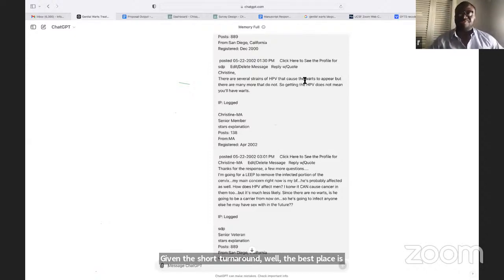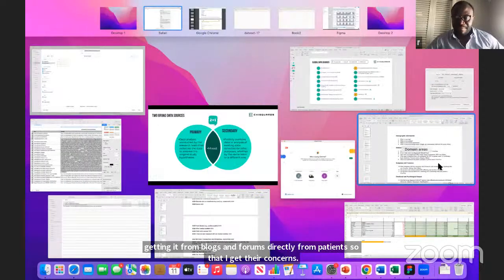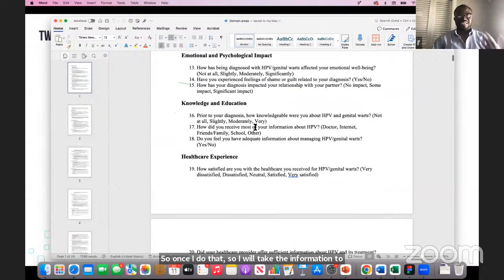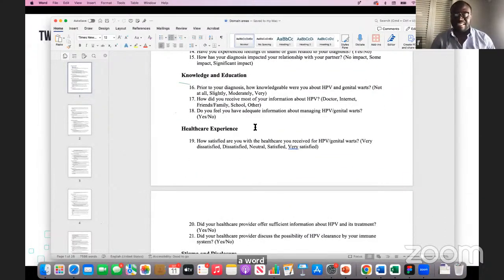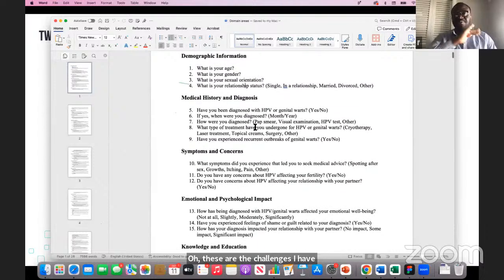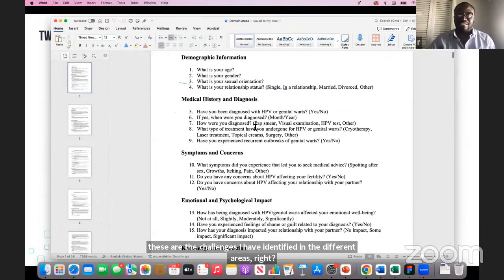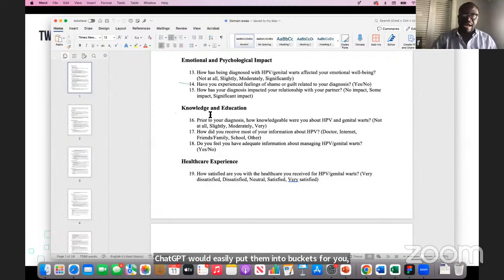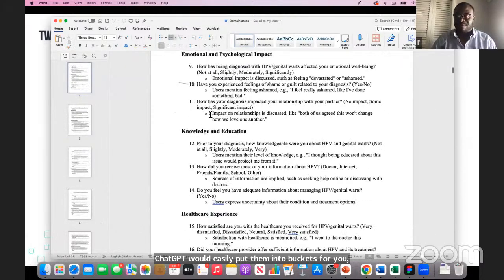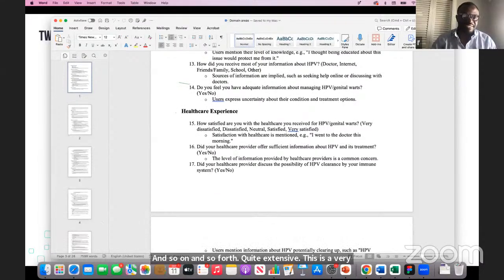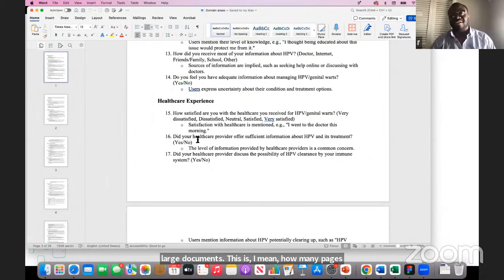Once I do that, I will take the information to a Word document. These are the comments ChatGPT has given me, saying, these are the challenges I have identified in the different areas. ChatGPT easily puts them into buckets for you. So these are the symptoms and concerns, emotional and psychological impact, and so on and so forth. Quite extensive. This is a very large document. How many pages is this? This is 28 pages. Okay, not that much.